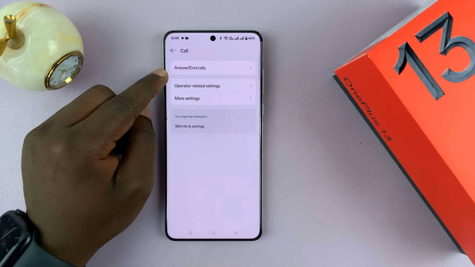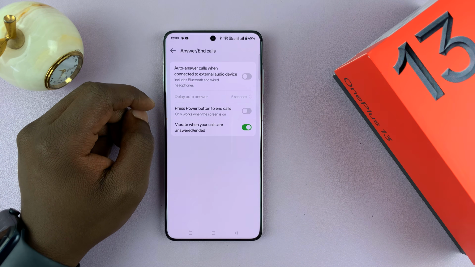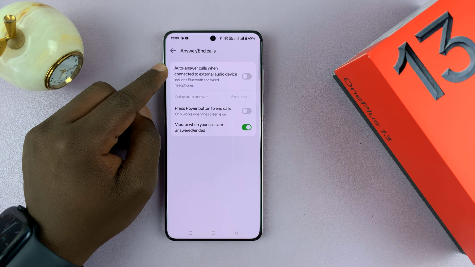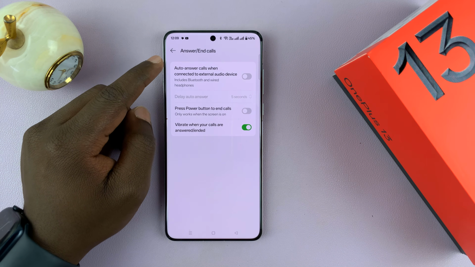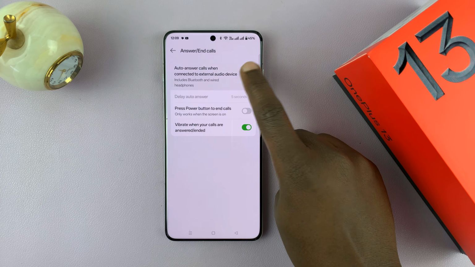Now you should see answer/end calls. Tap on that, and this is where you'll see auto answer calls when connected to external audio device. So this could be headphones or earbuds or a Bluetooth speaker. This is where you can enable or disable auto answer calls.